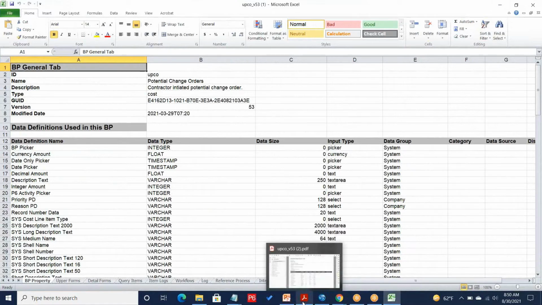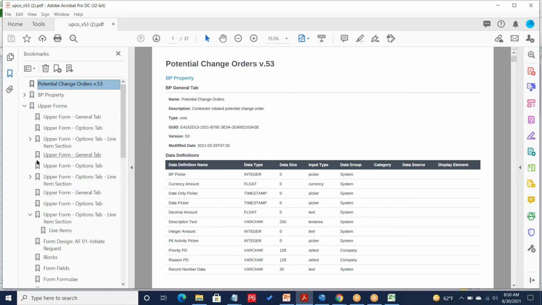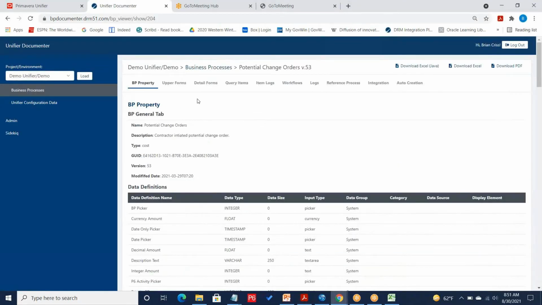When looking at the PDF format, here's what the same business process looks like when I export it to PDF. I like this format because I can drill down into the table of contents here on the left side and quickly go without having to scroll through the documents and quickly find elements such as, say, the line items in this section of the business process. So that's a look at how the Unifier Documenter will collect the business process design and configuration into one convenient location for your developers to access in order to start with their changes.